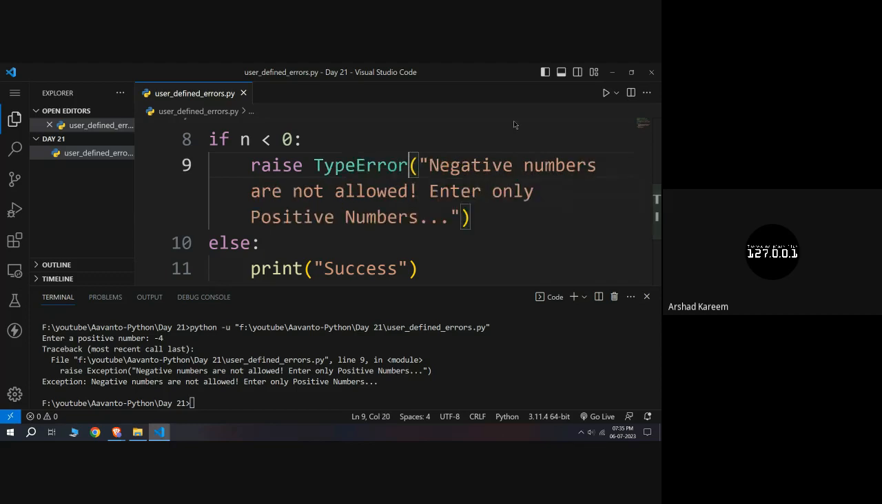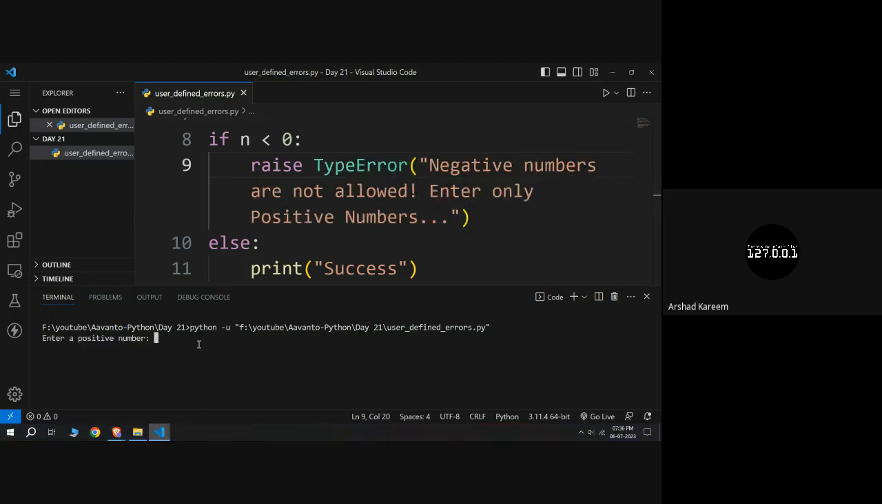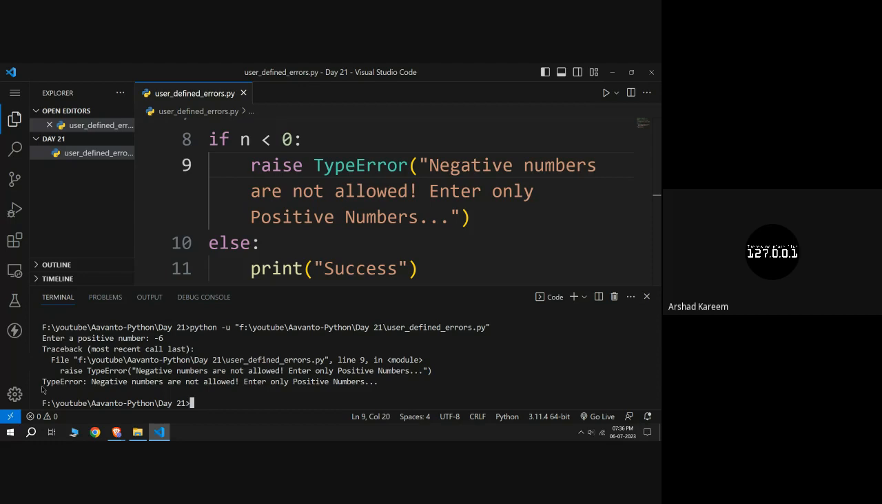So raise type error. If I run this once again and enter -6, you can see this time I got a type error. Instead of exception, I got type error. Okay. After this raise keyword, you can use either exception or you can give error names. You are not allowed to define your own error name, but you can give the error names which are already available in Python, like type error, name error, zero division error.